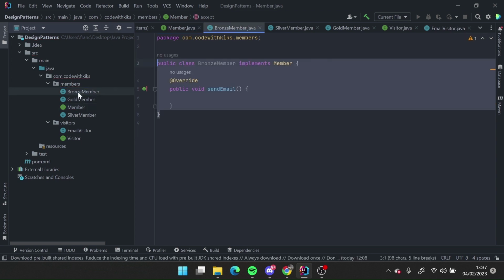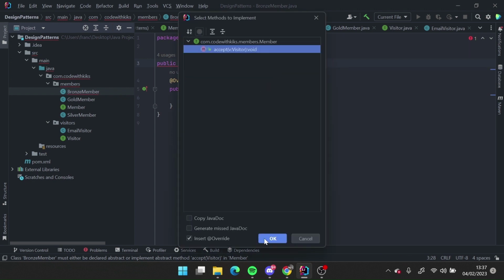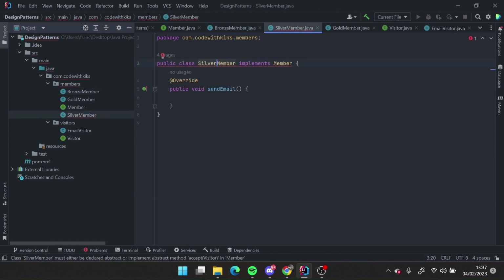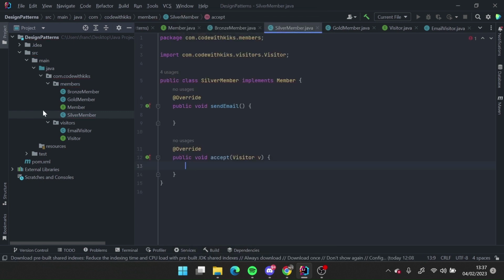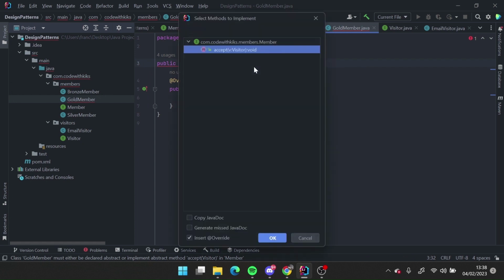And so we have to come and change our code again. Here you can see we have a red line, which means we have to implement some methods. So I'm going to implement this method here, accept visitor, and also the same for our silver member. I'll implement the method, and for the gold member the same. I'll go ahead and implement the method.